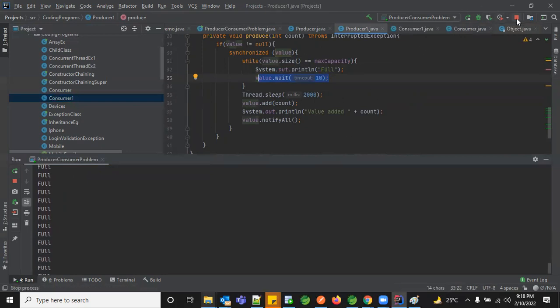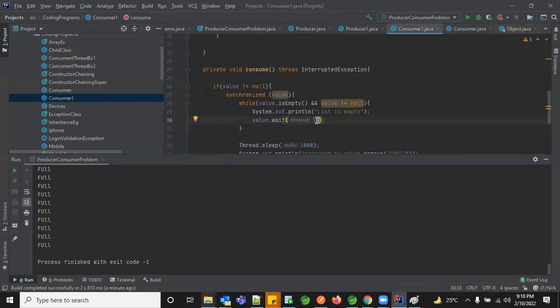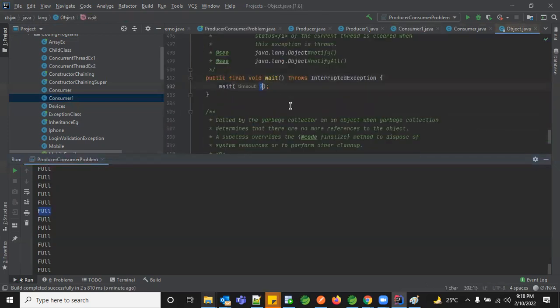Okay, so earlier I didn't give a timeout. So what happened? It was waiting for that time, but we couldn't see that. That consumer has been started, so in the meantime it got executed, right? It is still doing the same thing, but since I gave a timeout, you are able to see that full getting printed often. If I haven't given it, it is 0, which means it has to wait until you crash your system.